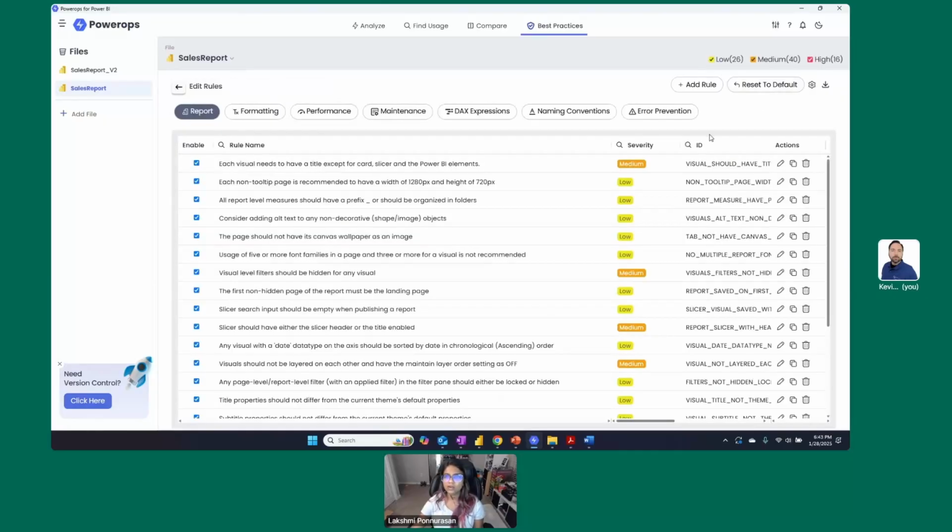All you have to do is click on edit rules and you can enable those. For example, the canvas image that I talked to you about, if your organization is okay with having images, go ahead and disable it. So this is a quick way of editing your rules.